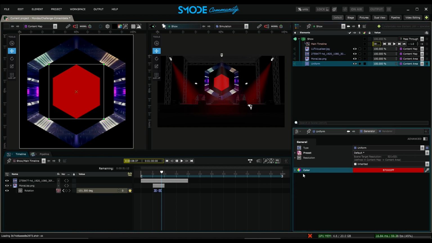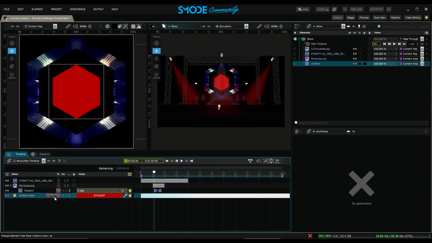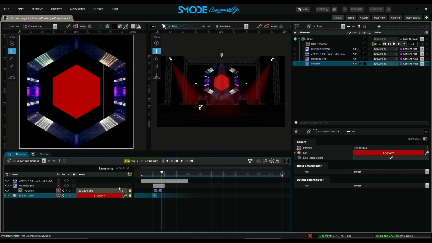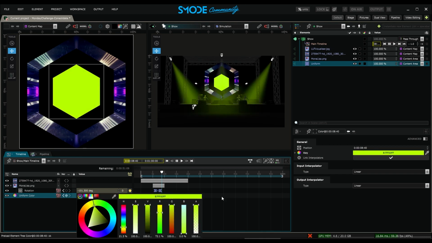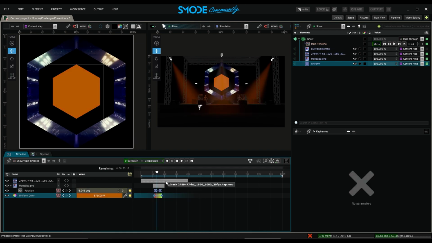And then it's the same. If you want to modify the color through the timeline, you drag and drop the color here. You create a key here and another one here. And okay, that's it.